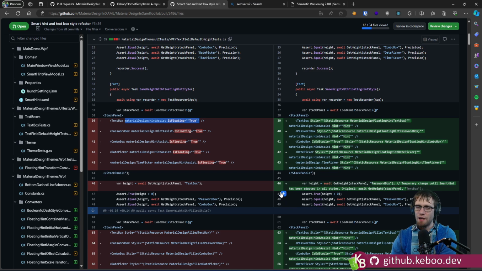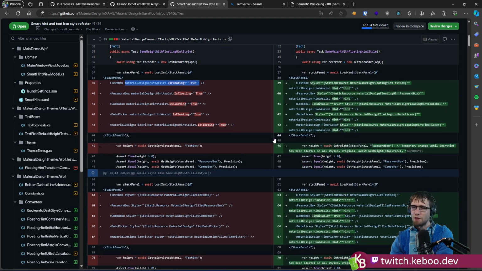I'm trying to decide if that is a minor or a major version rev. Because the code still compiles, the code still works, it just doesn't look the same anymore. They don't get the visual of the floating hint. That feels more like a visual breaking change to me than a source breaking change. Because the code still compiles, the code still runs, it just looks a little different.